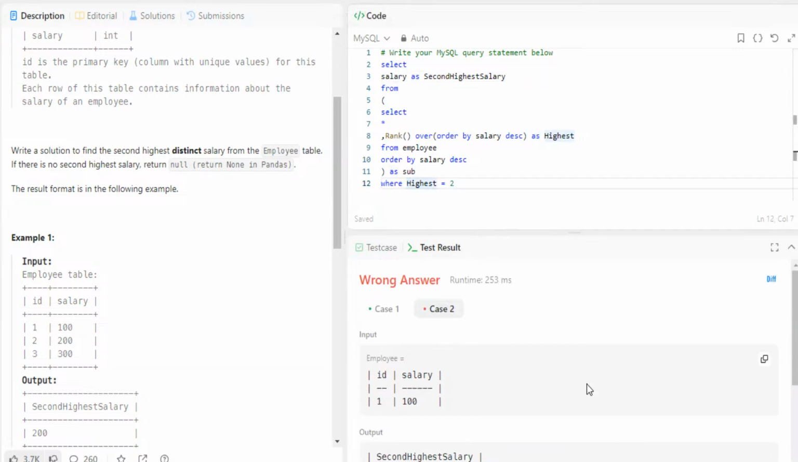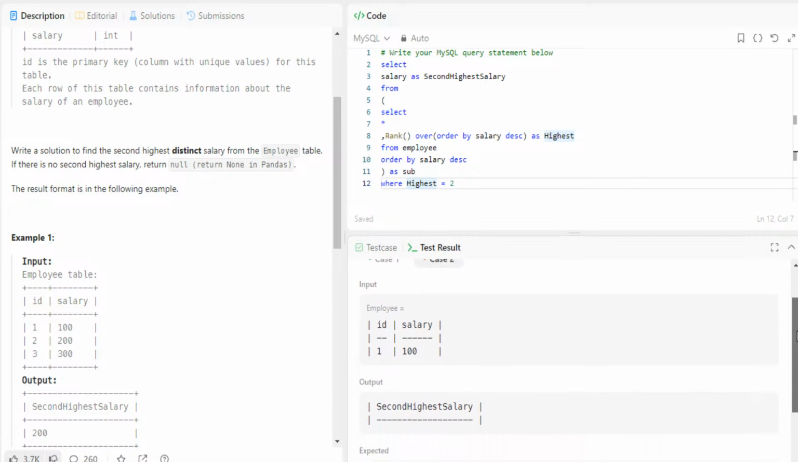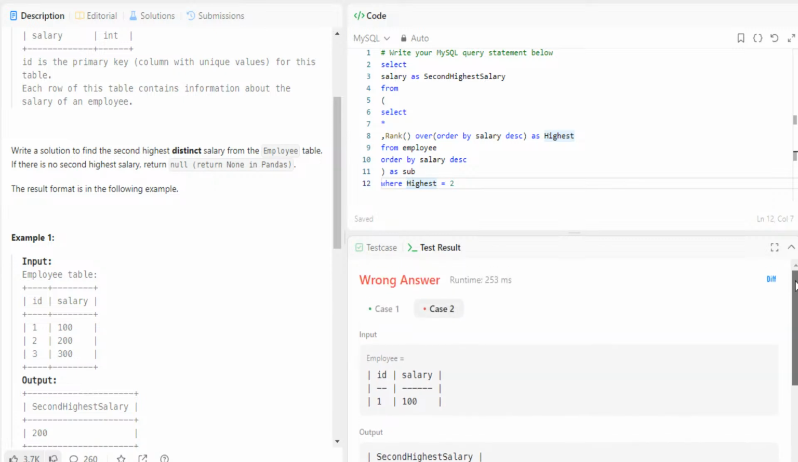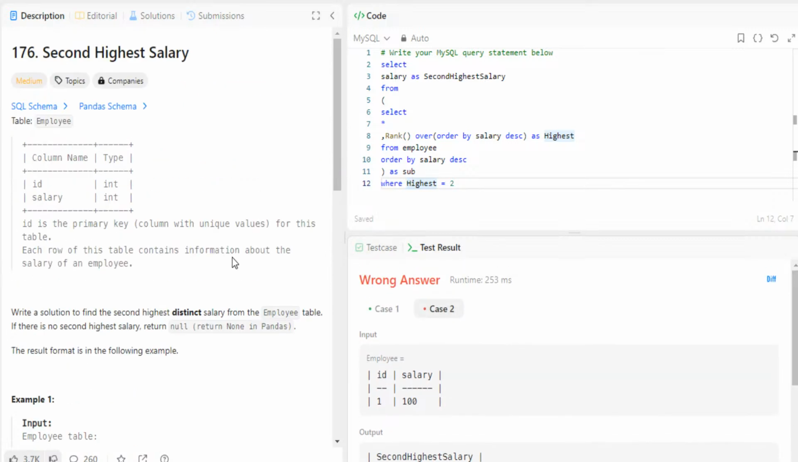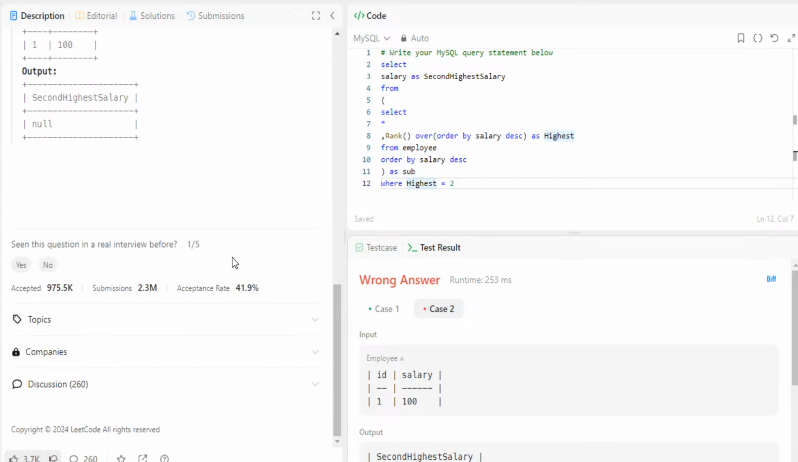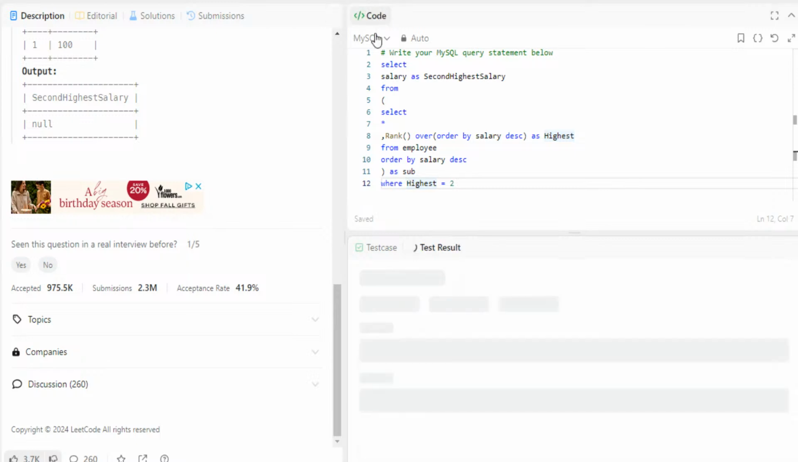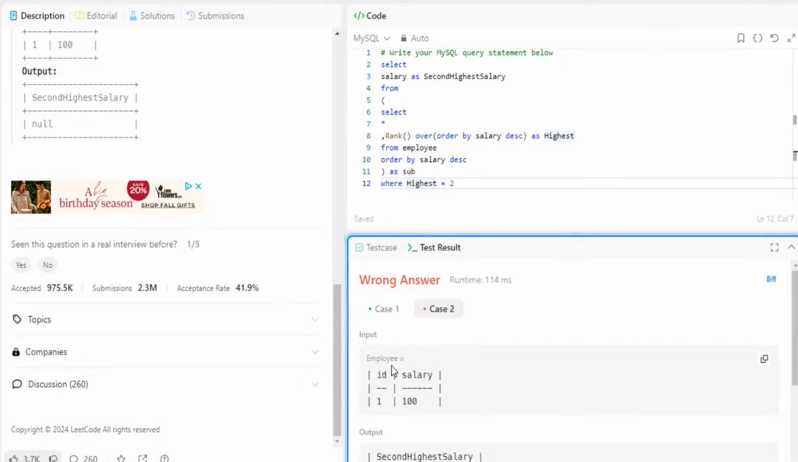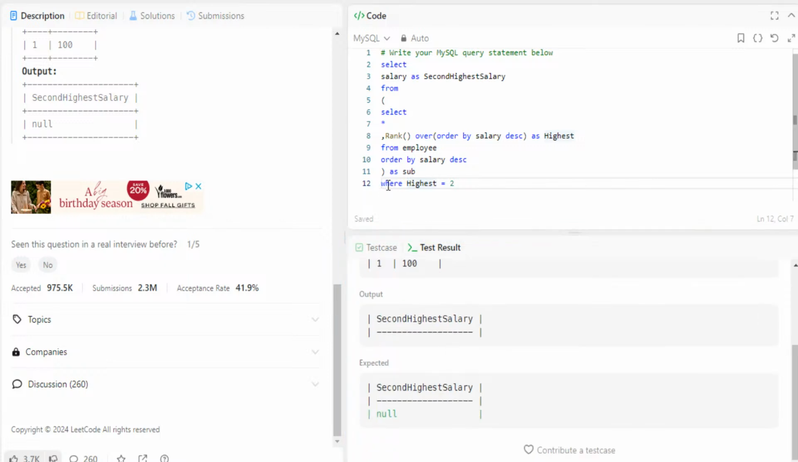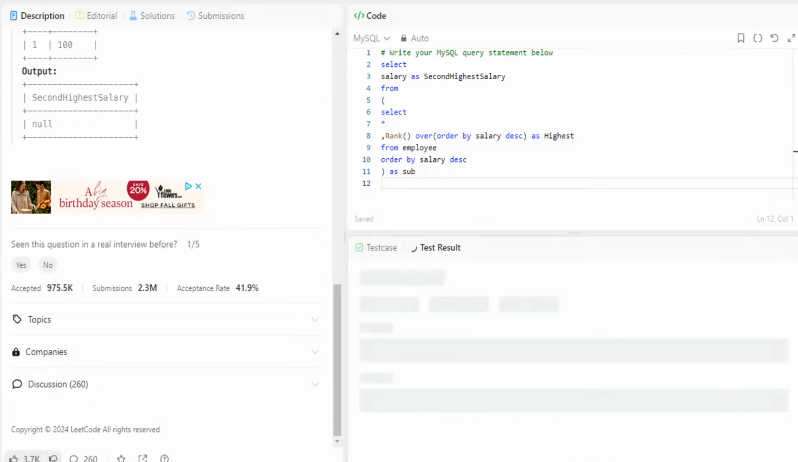Interesting. So what happened? Let's go back. Let's get rid of the, oh yeah, we don't like our commenting out. Test case, test result.